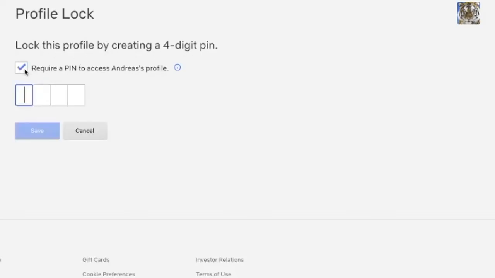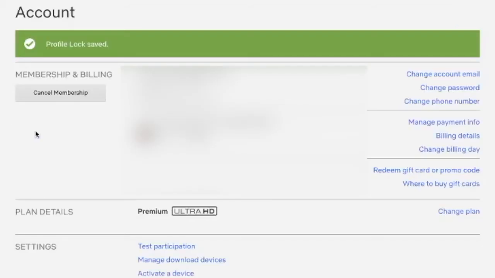So just check this one, and now you can choose your secret password. I'm just gonna choose 1234. After that, just click on Save. So profile locked, saved.